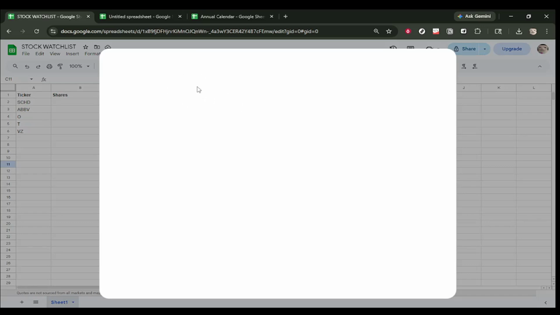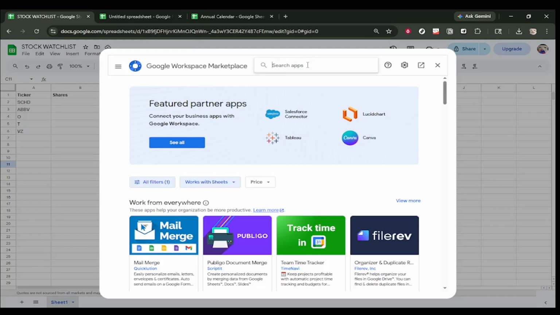In the results, find Python for Sheets. Make sure you select the add-on with that exact name so you install the correct tool. Click Python for Sheets to open its listing. From here, you will install it. Follow the on-screen prompts to complete the installation.